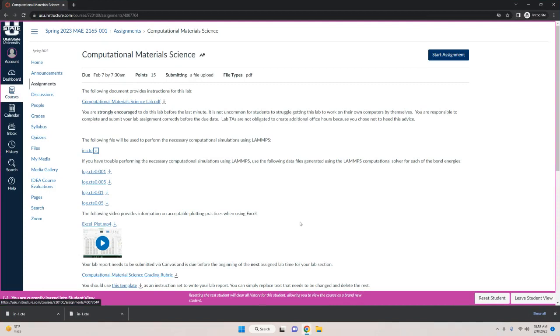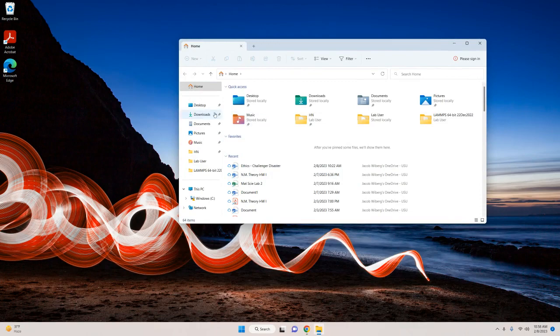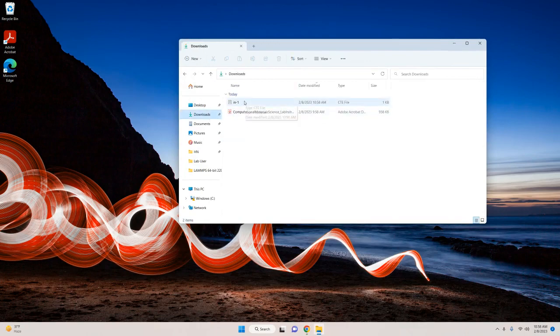You should be able to find this on Canvas on the Computational Material Science assignment, or wherever else your professors posted it. It should be called in.cte. That's the input file we are going to use today to run LAMMPS. This input file actually contains a lot of information that the simulation will use as it's running.